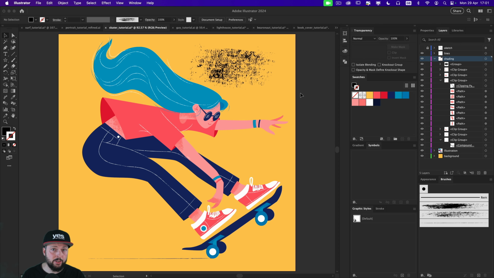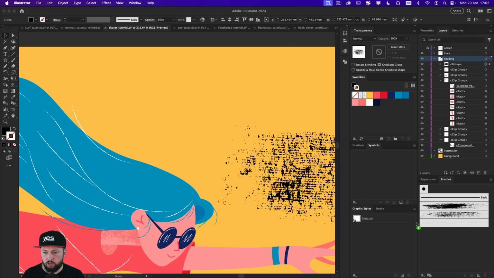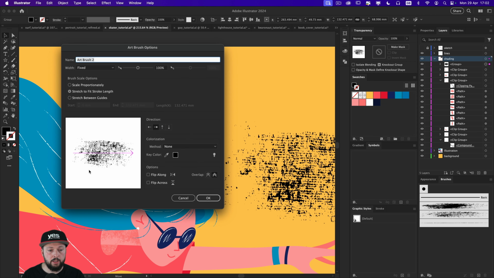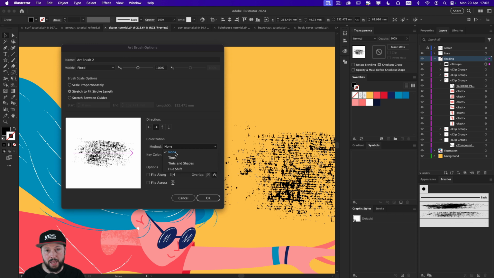Now, any texture that you vectorized already can also be used as an art brush. Like this one here, I can just drag and drop into my brushes panel and choose Art Brush. This will have a direction, and I normally prefer to use the default settings apart from the method that I like to set to tints. And in case the texture itself was too big, maybe you can just reduce the width so it doesn't end up being too large in your illustration.